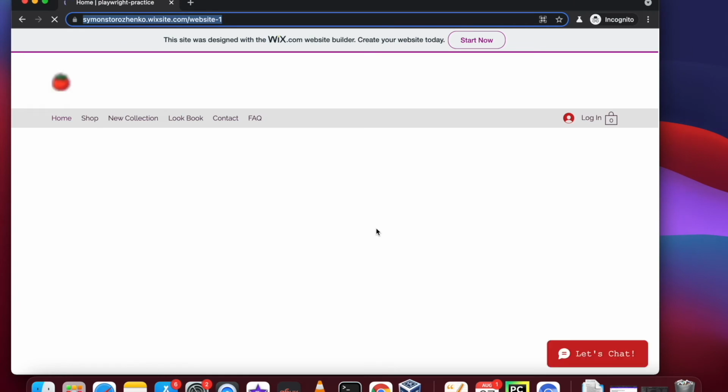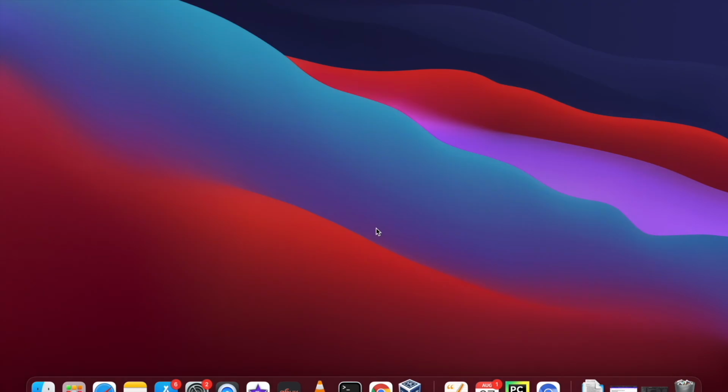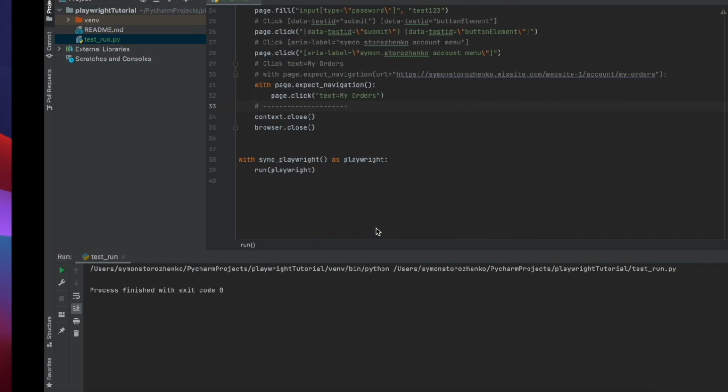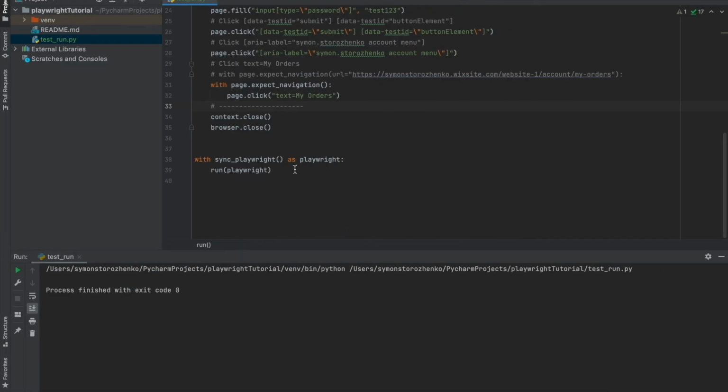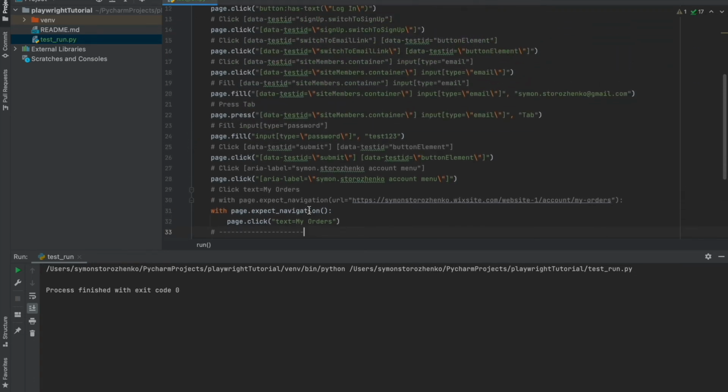Okay, it launched Chromium. It goes to this website. All right. Awesome. We just ran our first test and it passed, as you can see.